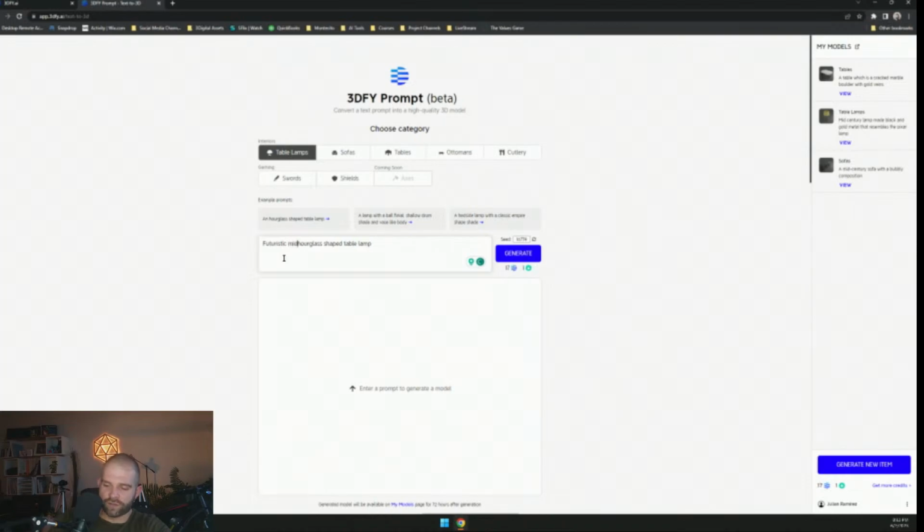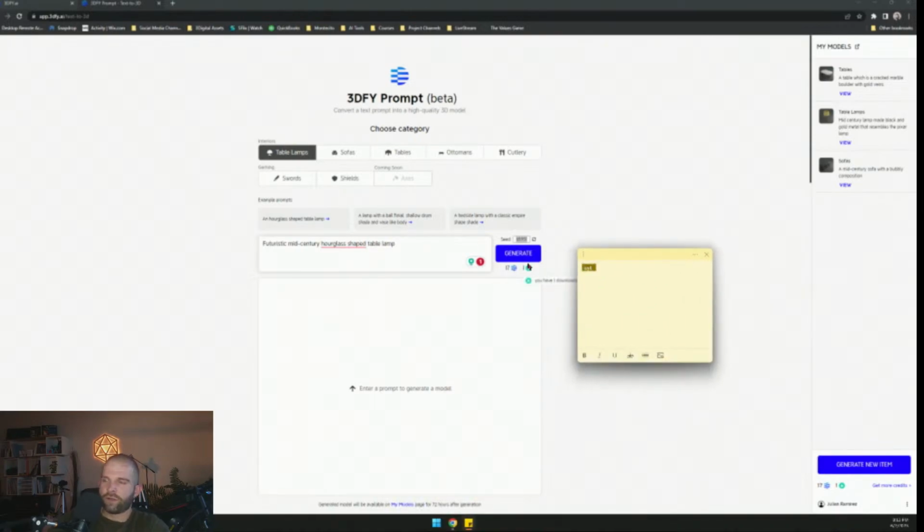Futuristic, mid-century, hourglass shaped table lamp. And I'd be interested to keep the same seed throughout different pieces. So let's refresh this. I want to get a number. Yeah, that's a good number. I'm going to write this down on a sticky or a digital sticky so that I can continue to use that seed in other pieces.